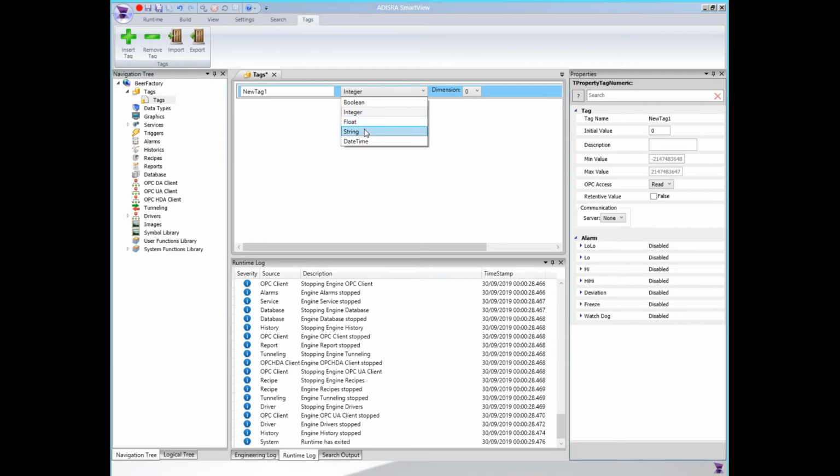We also have the string value in case you want to represent a name. You can give a name for a tank, for example. And the last one is a datetime. You can use it to save the last time the tank temperature changed or any other datetime representation.